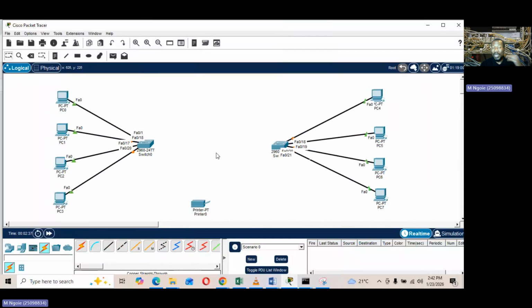Okay. So what we're going to do now, we need to connect those 2 switches. Because they are the same devices, this time I'm going to use a crossover cable. I'm going to use this one. I can plug maybe there, and also there. And the printer also, I can plug it to one of the switches.